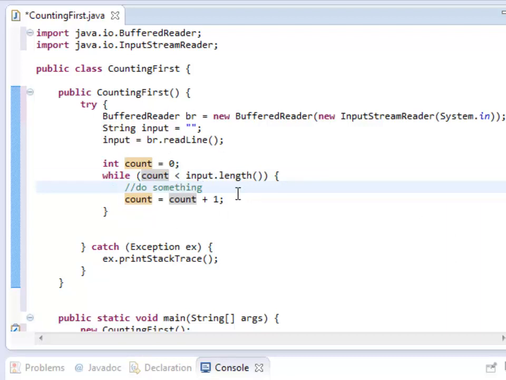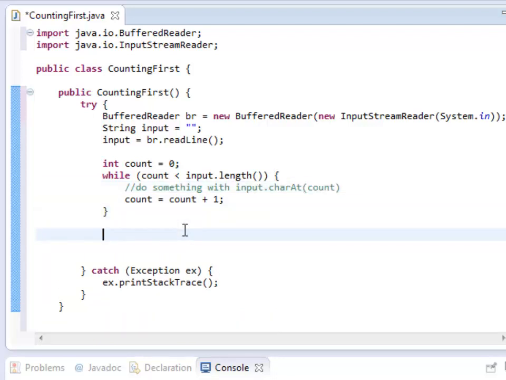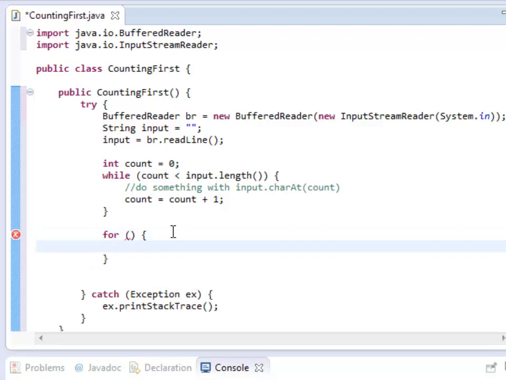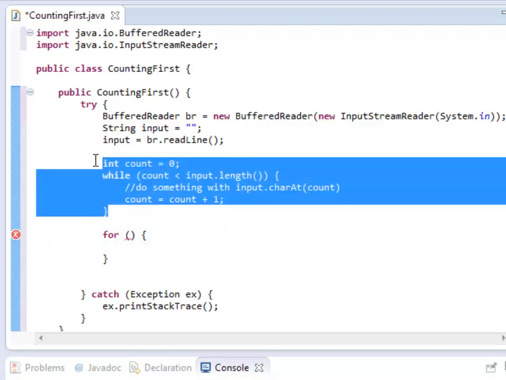So this is the typical way you do something with a particular variable. So the something I probably want to do is I want to do something with input.charAt(count). Since this count variable is going to be changing, it's going to start at 0, then go to 1, then go to 2, and so on, until I reach the end of my string. It turns out there is a faster way to do this. So what I could do is I could use something called a for loop. A for loop basically takes all of these lines and combines it into a single loop.